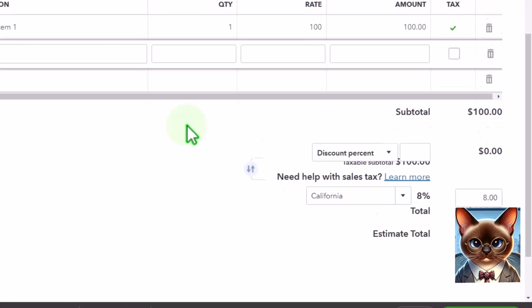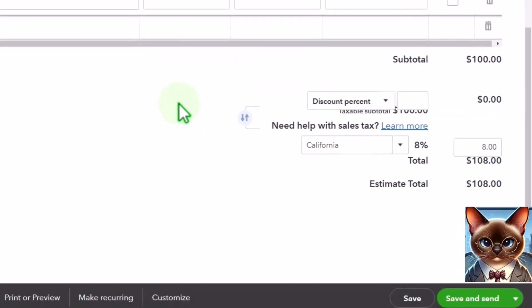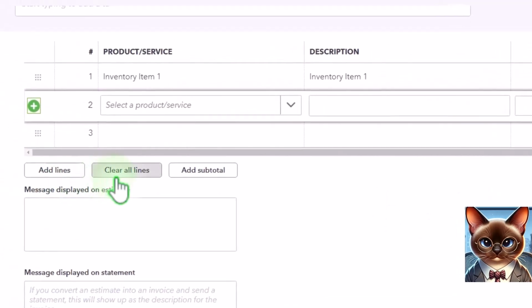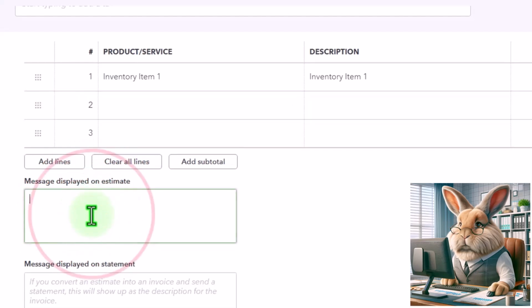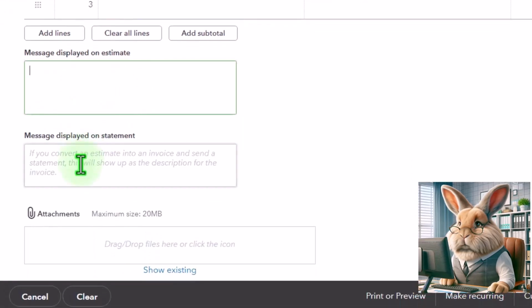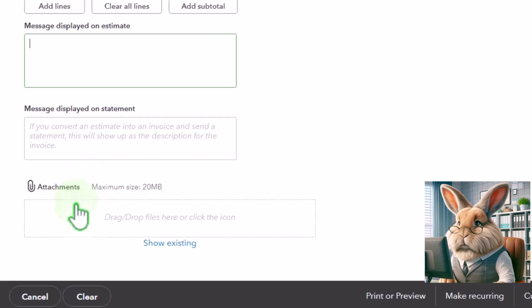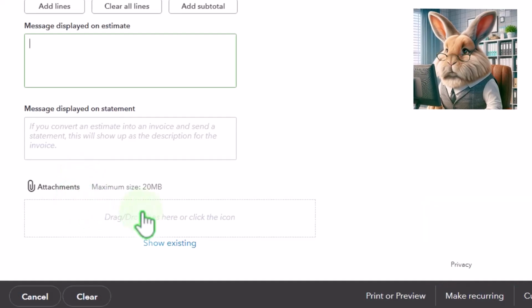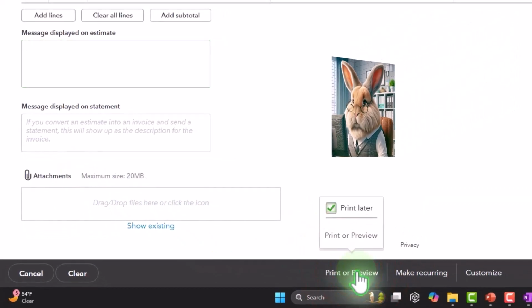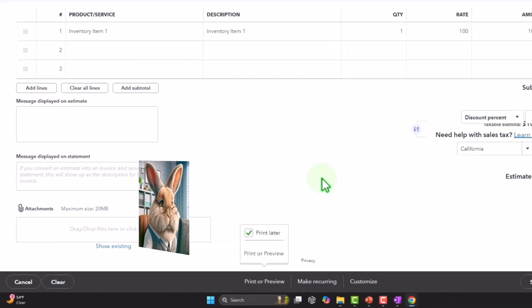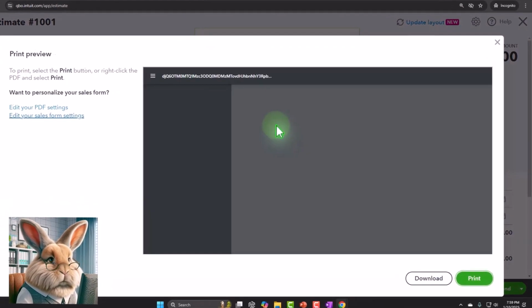So we have the similar kind of layout as with an invoice. We can add lines, we can clear all lines, we can message display in the statement, we can add an attachment if necessary. We can print preview. So if you look at the print preview, this is what it's going to look like when we email it to the client.